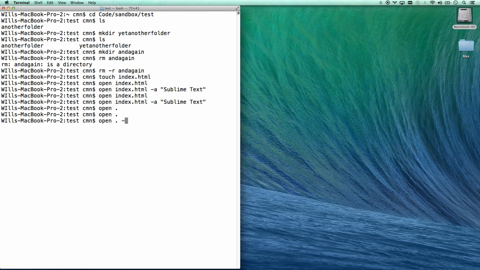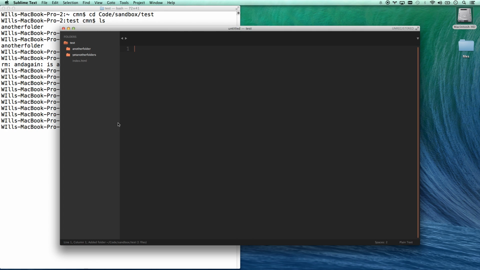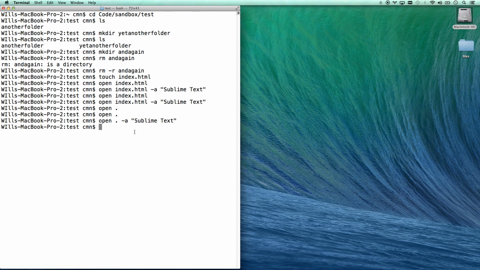I can also open dot with application Sublime Text. And that's going to take me to my whole folder. You notice I got my whole folder view now in Sublime Text. Very, very useful. I can do that in any other program I want. And so that's a great command. Gosh, we're almost out of basic command line commands.